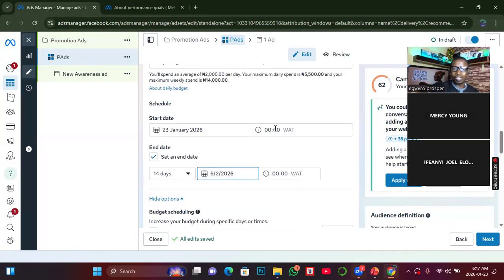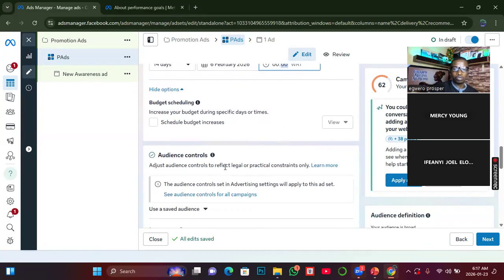And then the actual time that the ad should stop running, you can put it here. You can put the actual time it should start running on this date, and the actual time it should stop running on this same date if you want.